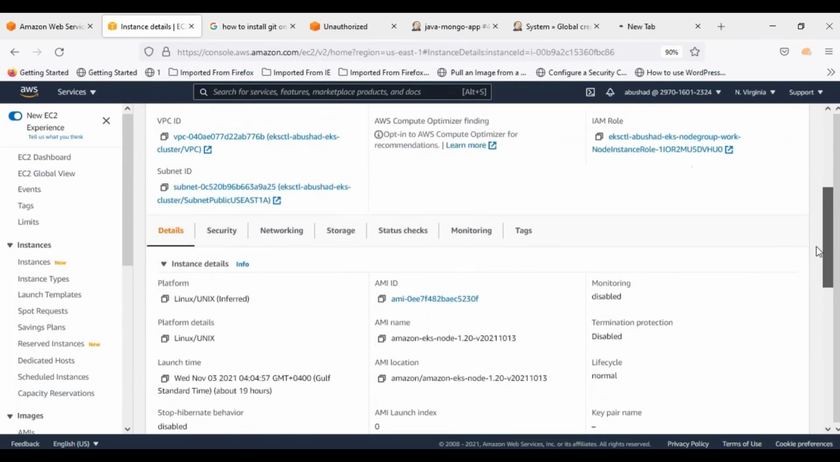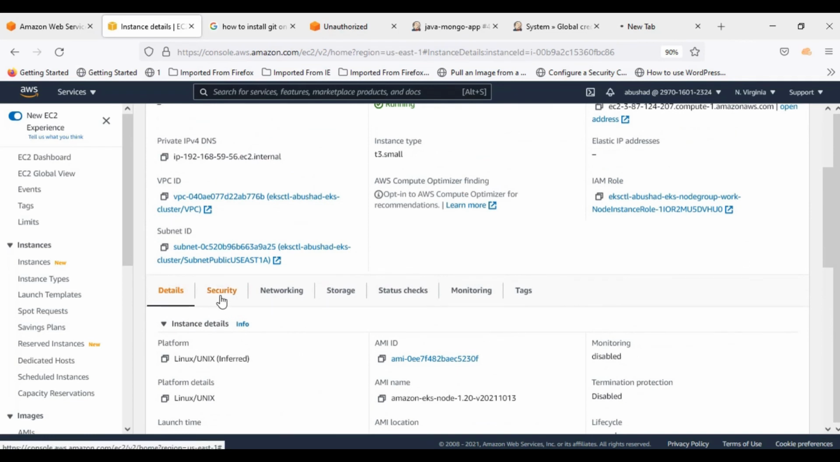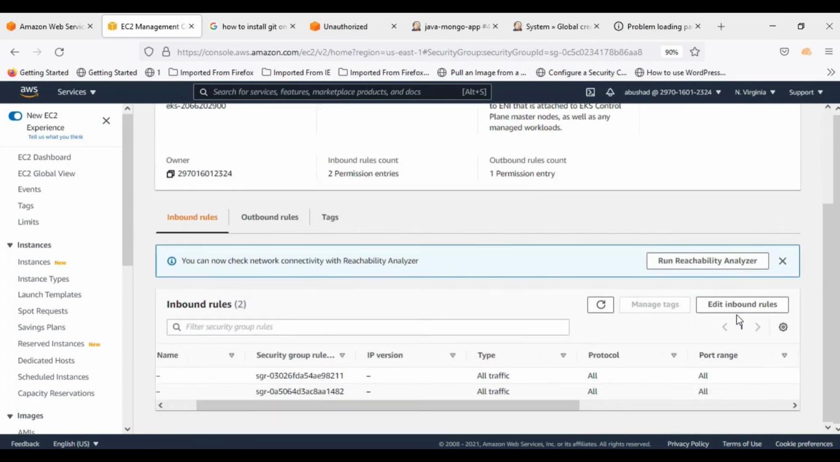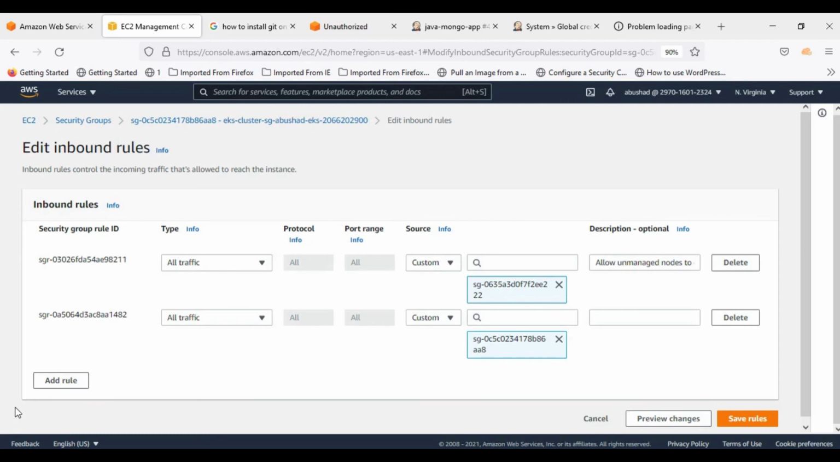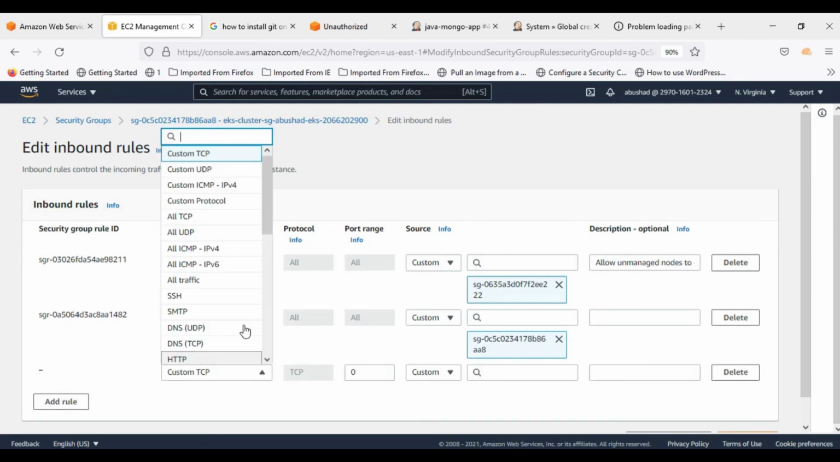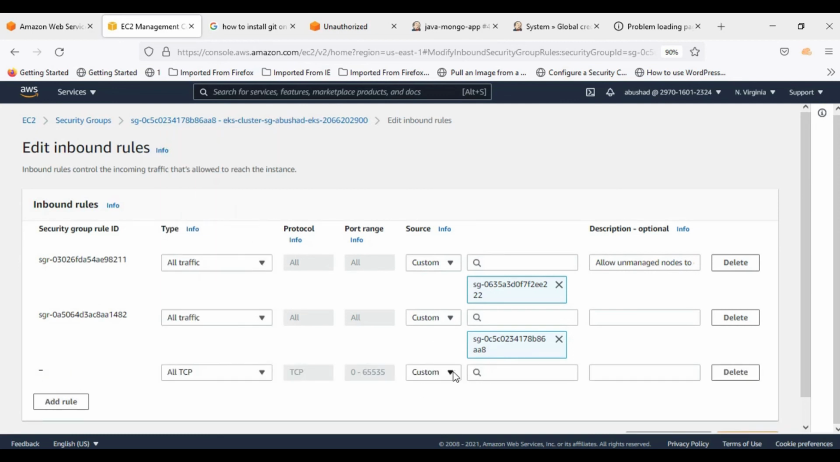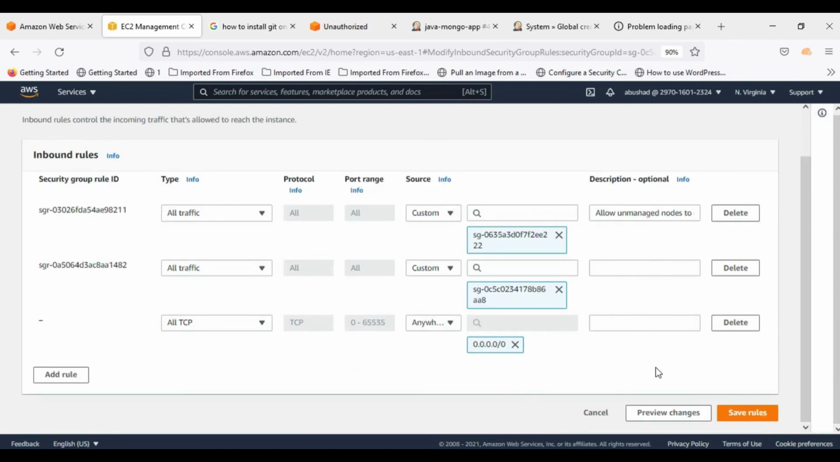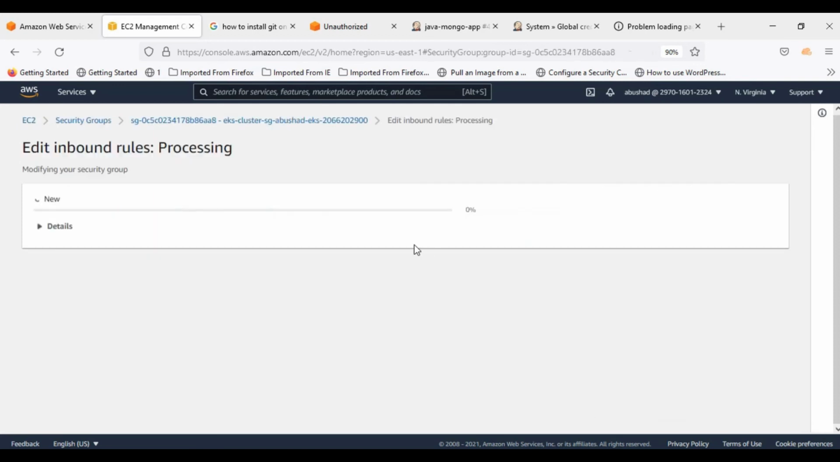because of the security group. Let's go and add an extra inbound rule. Let's edit inbound rules and add a rule. Let's say all TCP, anywhere. Just for the purpose of this video, I'm allowing all the TCP ports from anywhere.